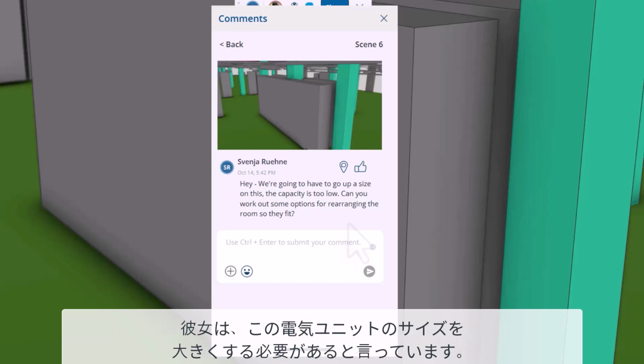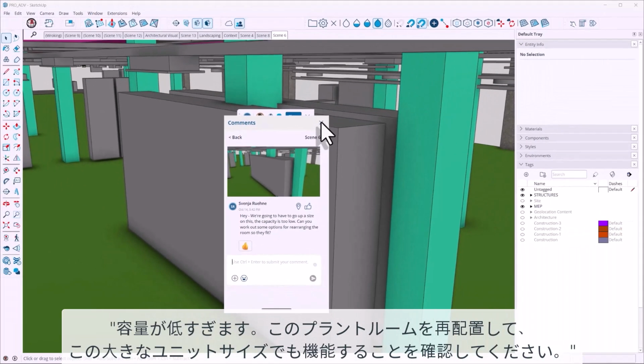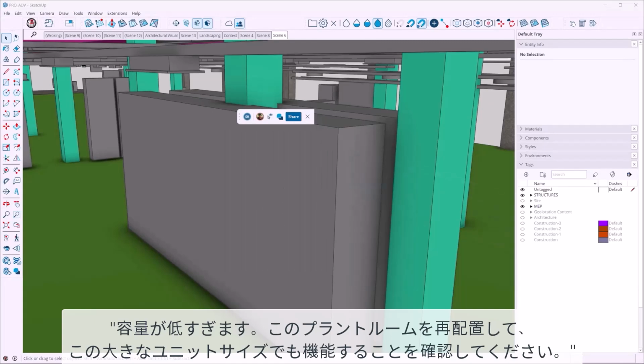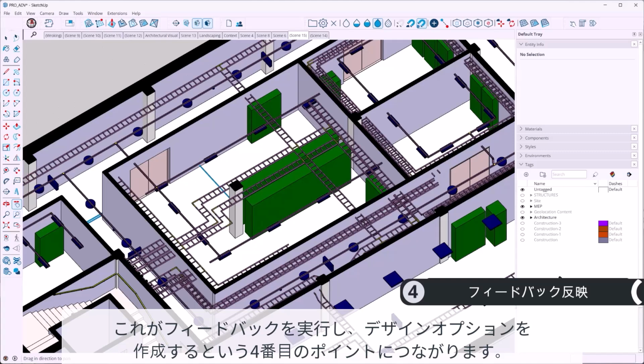She's saying that we need to go up a size on this electrical unit. The capacity is too low. Can you try rearranging the plant room and make sure that it still works with this larger unit size? Which brings us to point 4, which is actioning that feedback and creating design options.